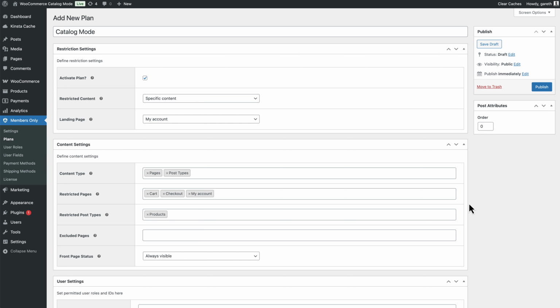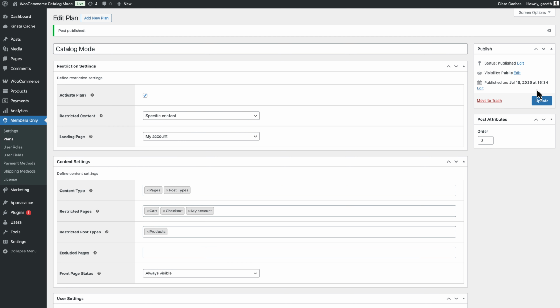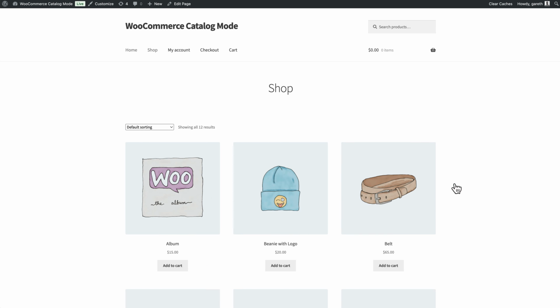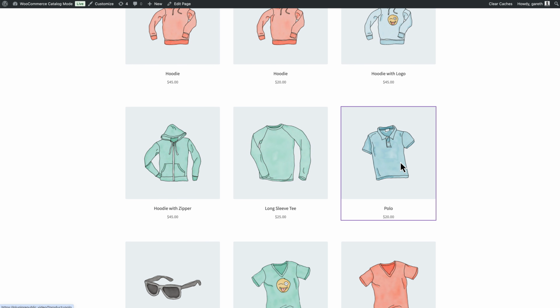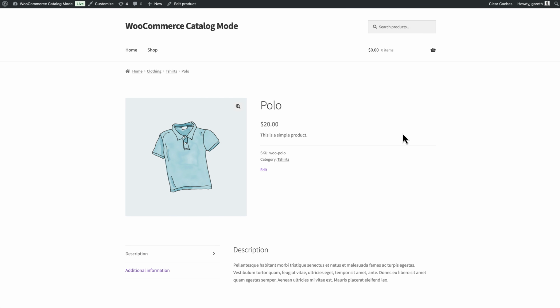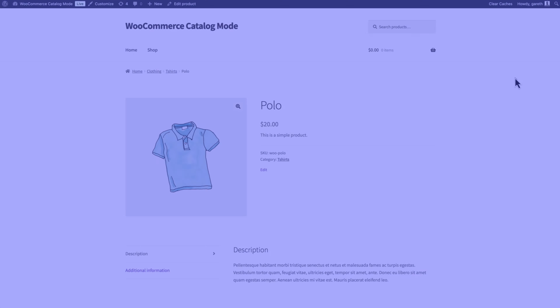Hit Publish, and you can see that all your products are now displayed without an Add to Cart button. All the WooCommerce pages that deal with online purchasing, like the cart and checkout pages, are no longer accessible. That's a simple way to enable catalog mode. Let's have a look at some further options.